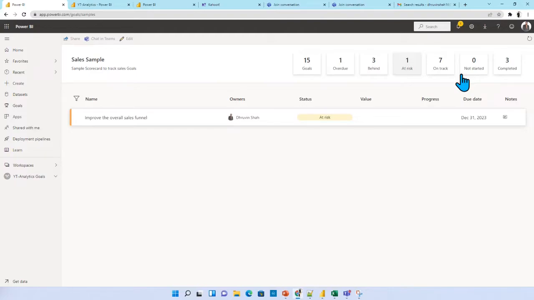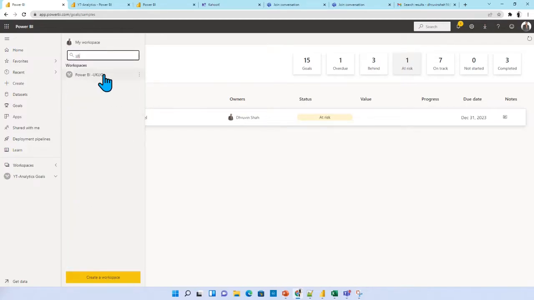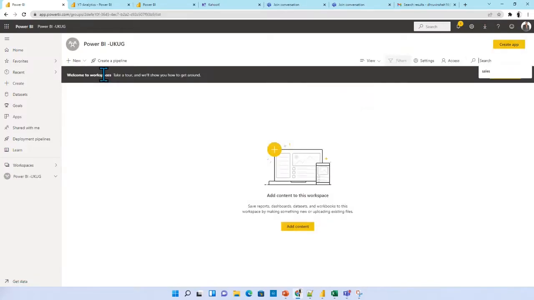I don't know anything, like how to create goals or how to start. So let me try to explain that in a very easy manner. The very first step is we need to create one workspace. For time saving, I already created one workspace, Power BI UK user group. You can see I haven't created anything else in this workspace at this moment.